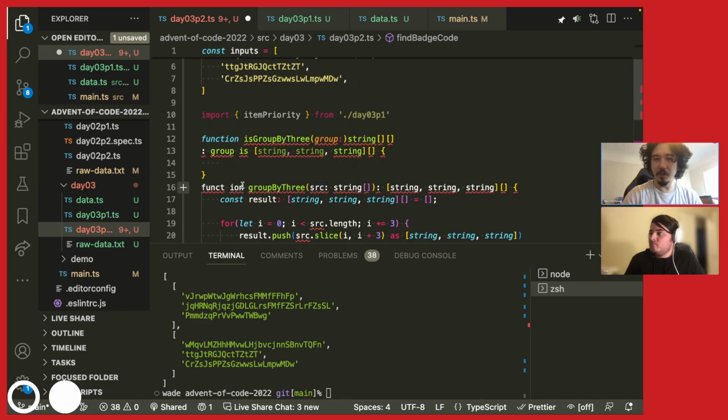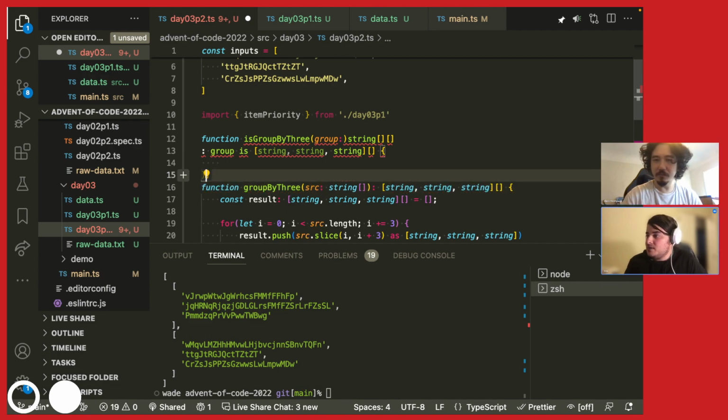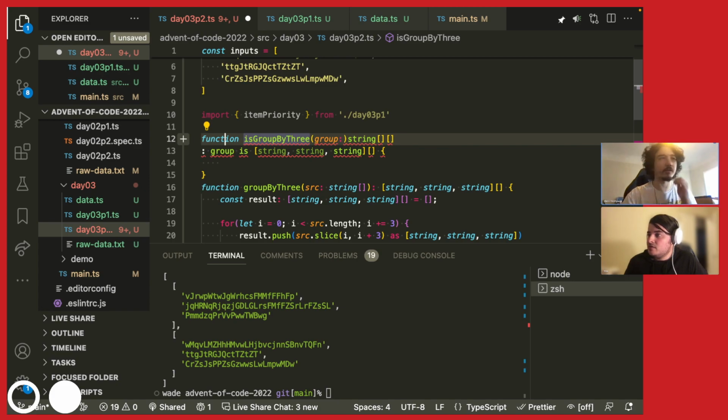Why is this all airy? Or is that just VS Code catching up? Oh, it looks like there's a space here. I can fix. What were you trying to do up here? I forget what it's called in TypeScript, where we can let TypeScript know that something is of a certain type as long as the function returns true.